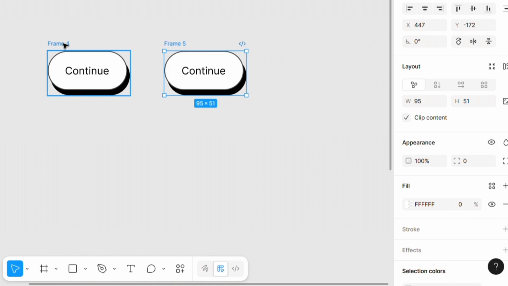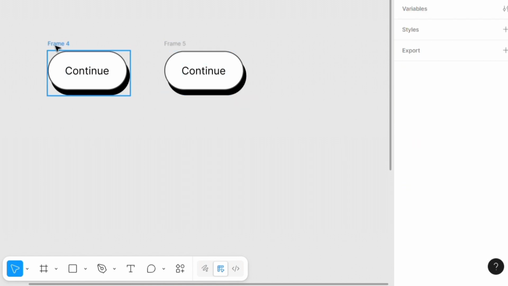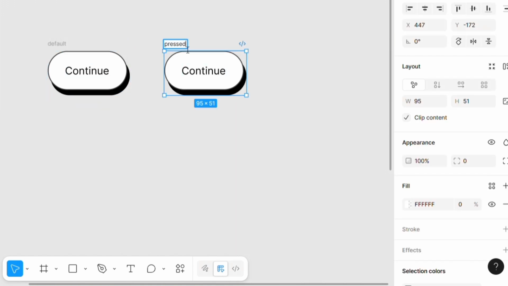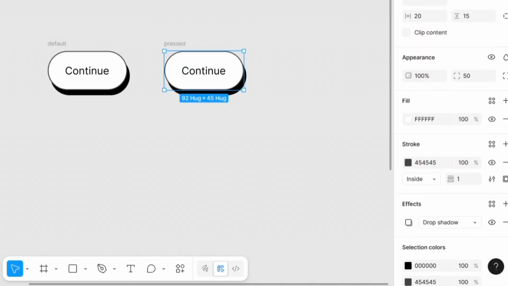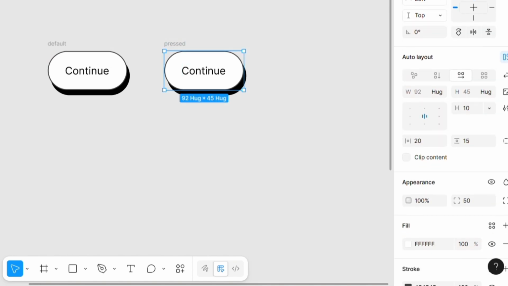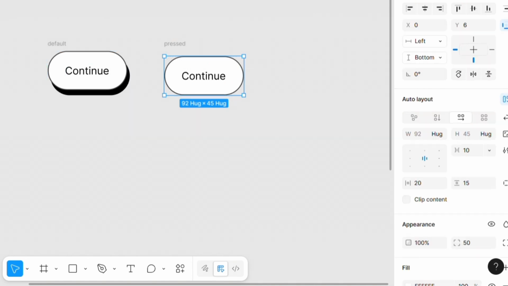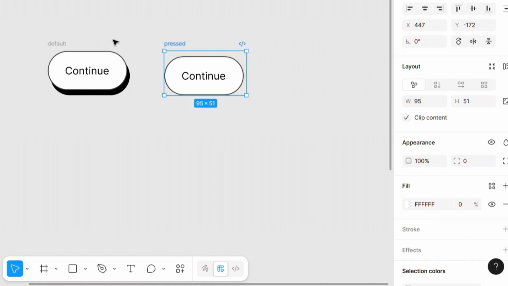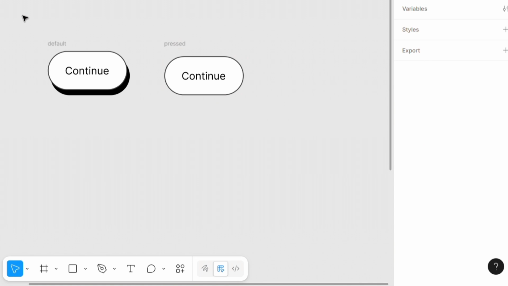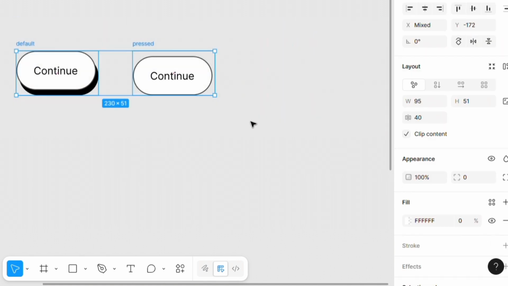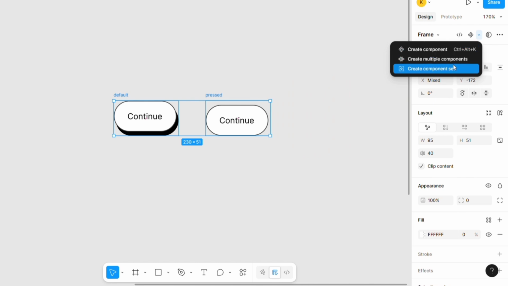Now press Ctrl D to duplicate your first button. Rename both the buttons. And now select the inner frame, which is the button, and hide the shadow. Now you can see there is no shadow in the second one. Now select this option to align the button. Now drag and select both the buttons, and from here select Create Component Set.